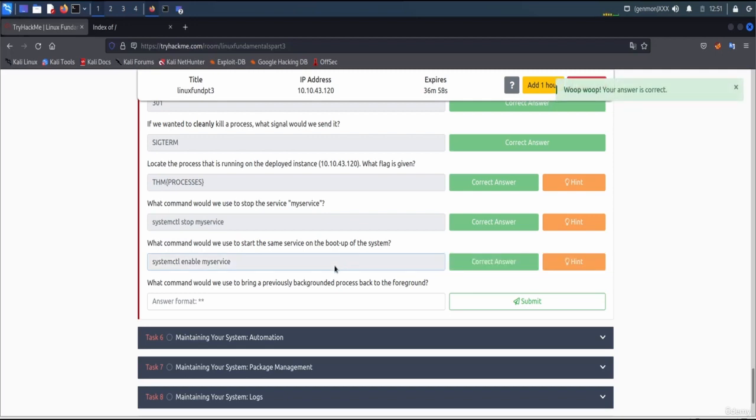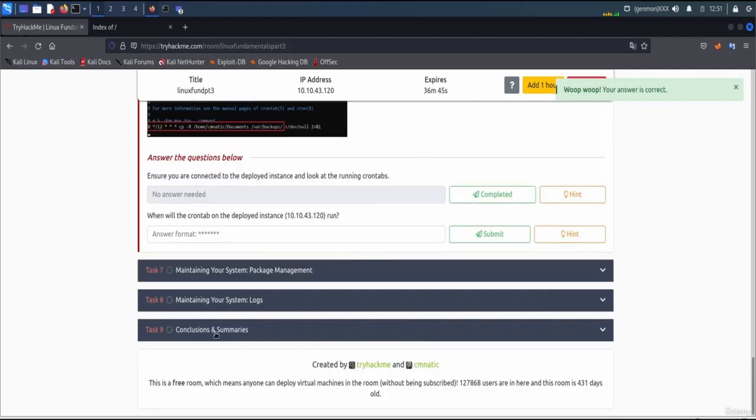Let's type in. Yep, that's correct. What command would we use to bring the previously backgrounded process back to the foreground? So that's fg. And that's correct. All right.